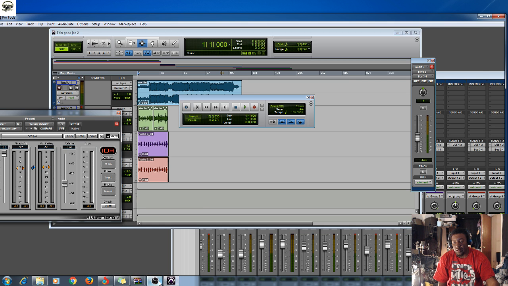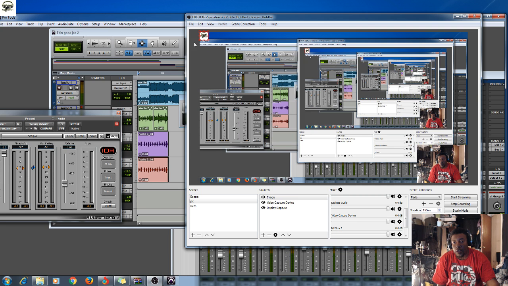Another thing, the program number that I'm using, I guess you want to call it that, is OBS 0.1. No. OBS 0.16.2 Windows edition.